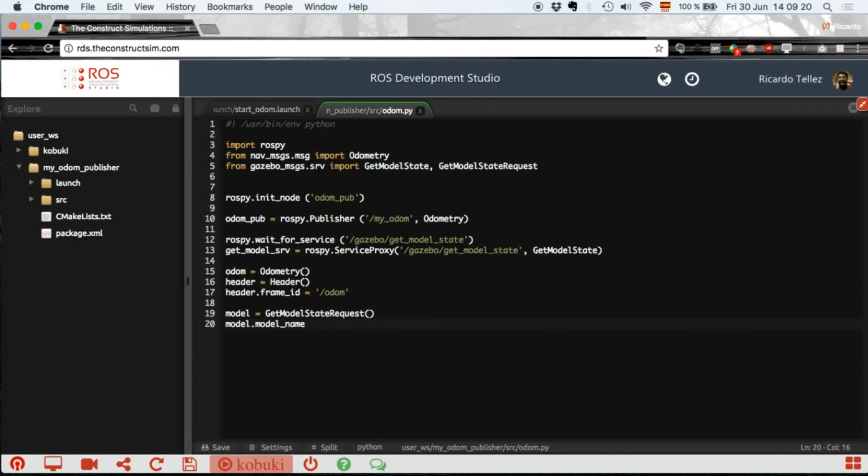The structure is like this: it is a get model state request, and it contains a field called model name. There is where I'm going to put my mobile base name. In your case, it will be the name of your robot. This is fixed, so we know that it is forever like this. So we have configured it here. Then next, we are going to create a rate object for ensuring that the odometry is published, for example, at 2 hertz. I mean, twice every second. And now we are ready.